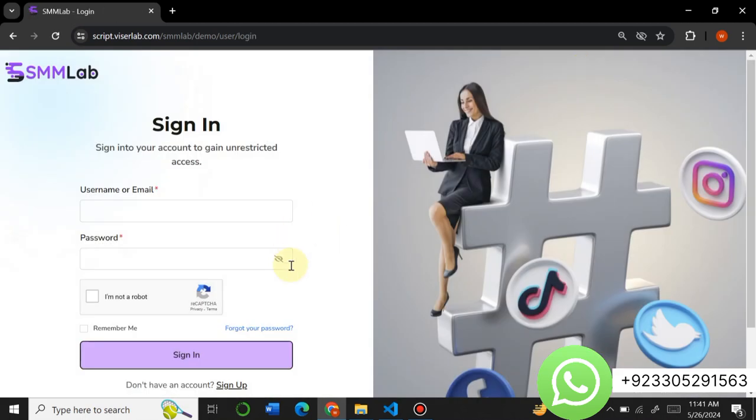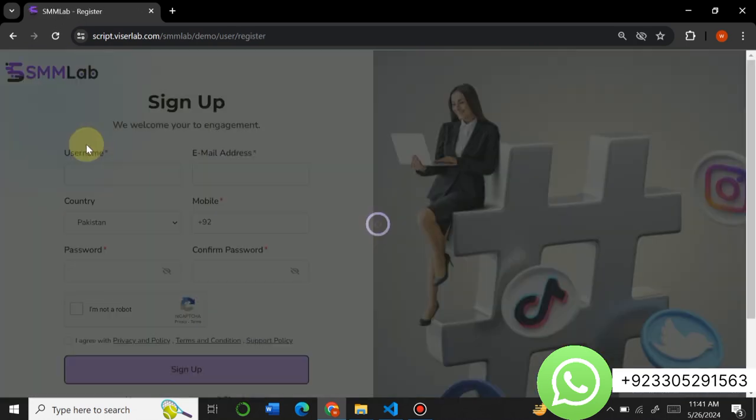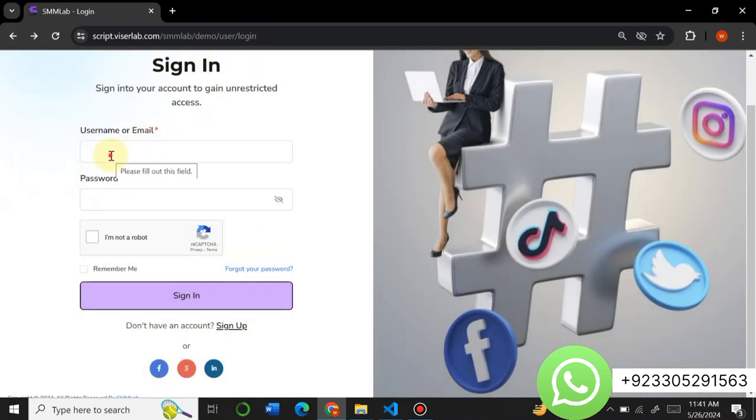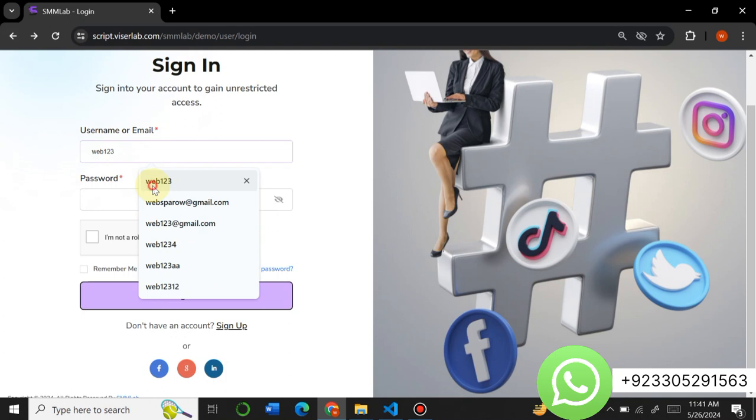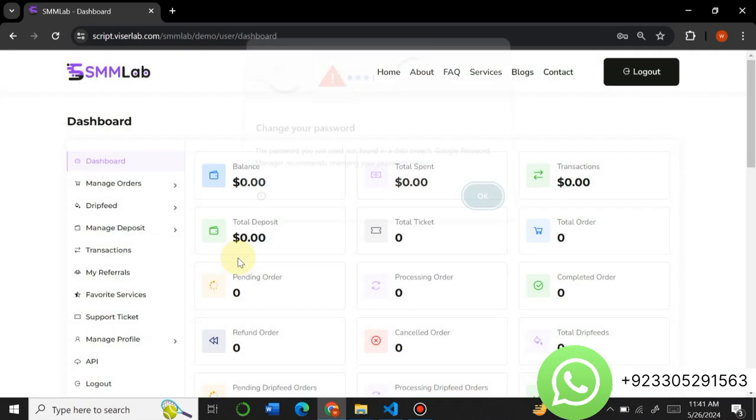Now here we will go to sign in, because we already have an account, so we will directly sign in. But if you don't have an account, you just have to sign up. Fill in these details, enter all your details, and you can easily sign up. Since we already have an account, I'm not going to sign up again. So we will just log in with our existing username and password. So viewers, just click on I am not a robot, and when I click on sign in, it will log me into my user panel of this website.